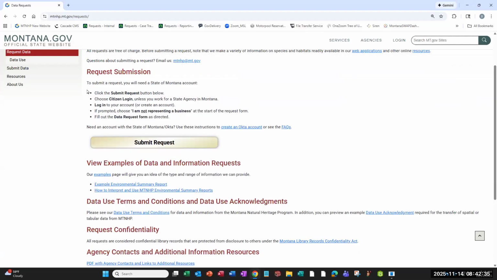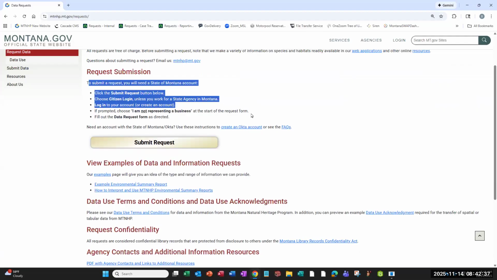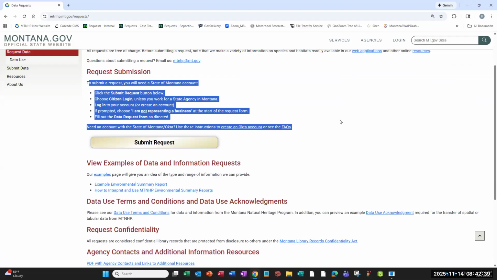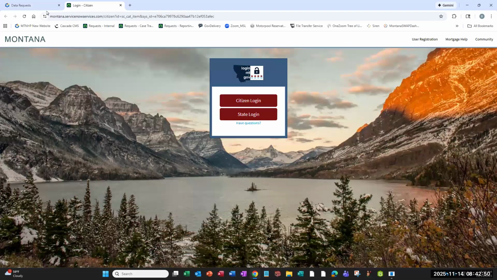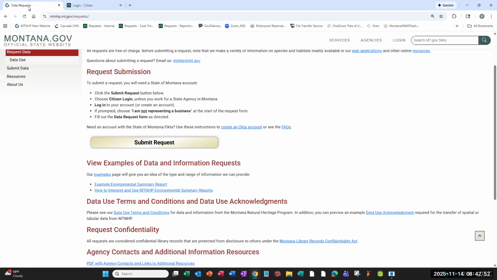Before you click the Submit Request button, note the text I'm highlighting here can help guide you through the web page that you'll be taken to and creating an Okta account. So after you've clicked on it, your base window on data request will still be open, and you can follow that step by step.